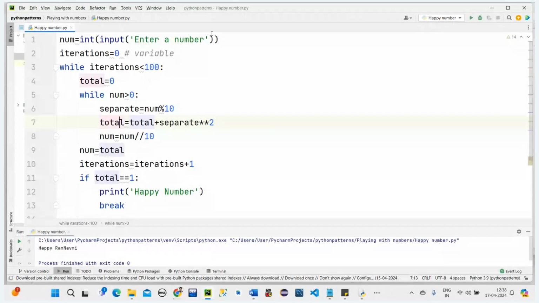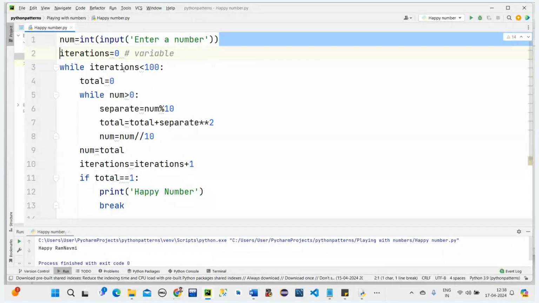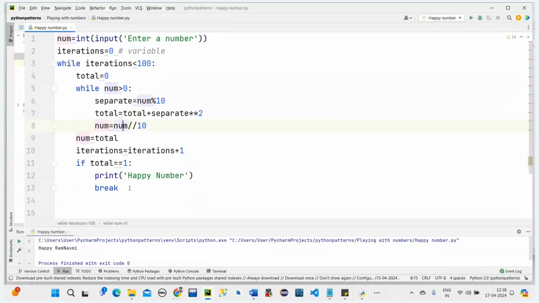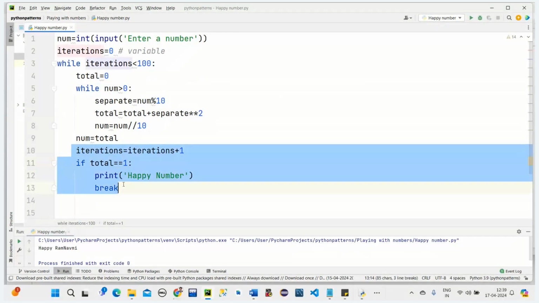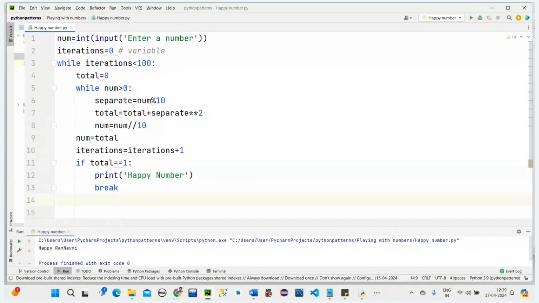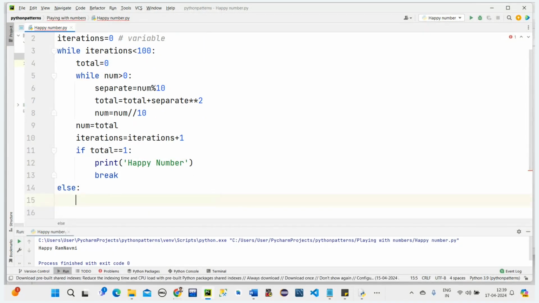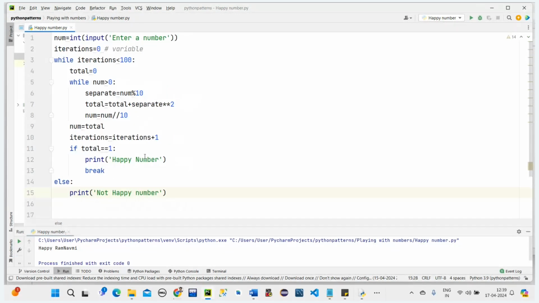See here, up to here each and every line I have explained to you. Now I also need to use the else part. If this is not true, then there is one concept where we can use else with while. If the condition is not true, then what I'm using here? Print not happy number. Okay, so this is my total code, guys.